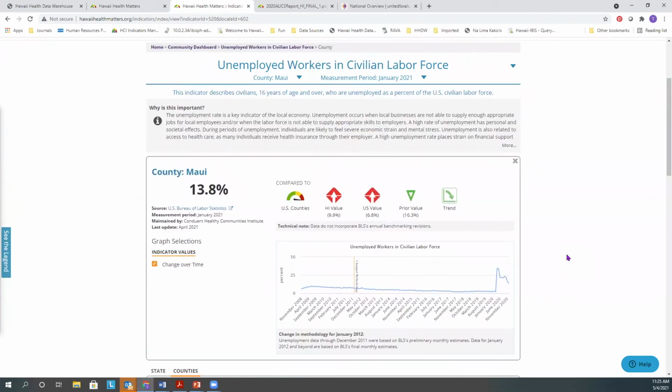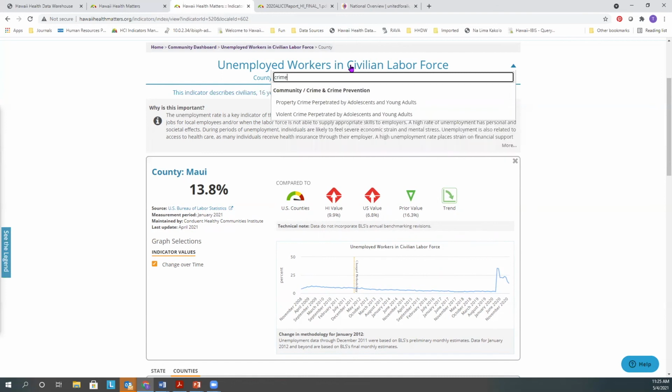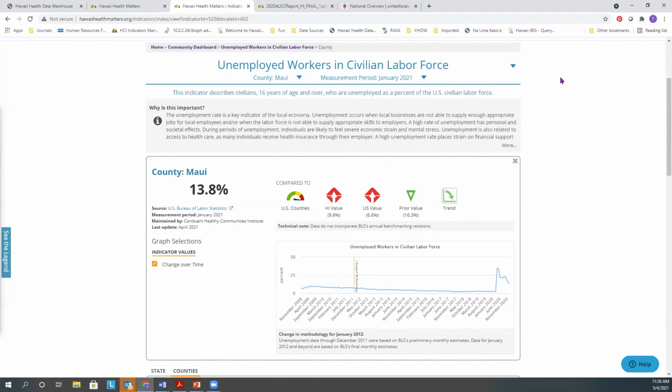When you are searching in Hawai'i Health Matters, you can always come back to that community dashboard. But if you click on the title of an indicator, you can also search there as well. For example, if I wanted to look at crime information, wow, they actually have some crime information. I can go ahead and click on that and then follow it. So that's another place to search.